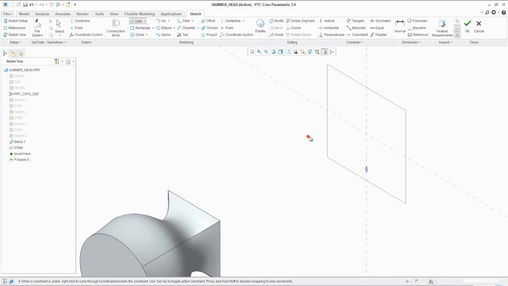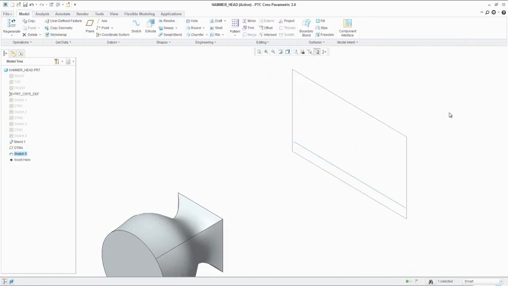Draw a line of 150 mm length. Apply a midpoint constraint between this point and the line. Exit from the sketching mode.